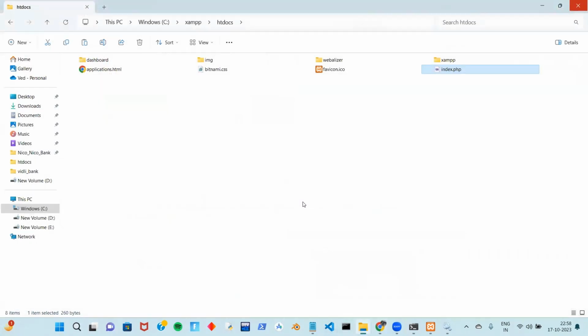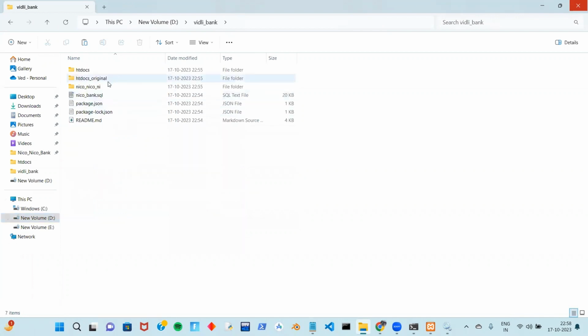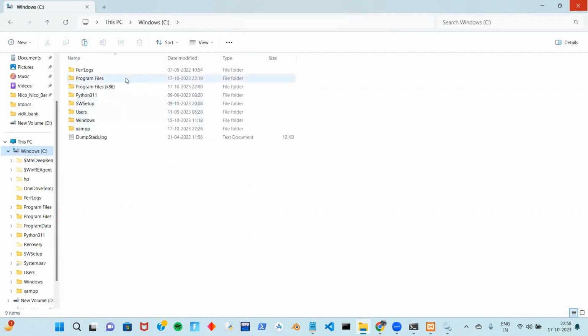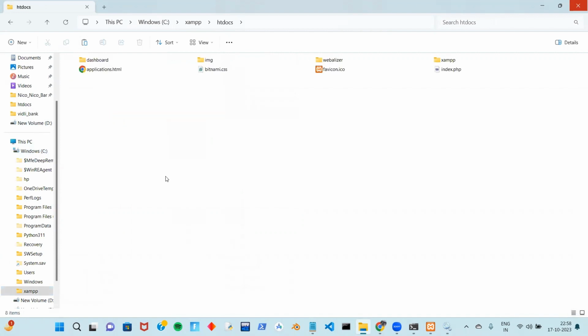Okay, so now if we put our Nico bank folder in this place, let me just put it. You don't need to do it right now. I will tell you another, simpler method, but let me just show you for your understanding. Copy, then we go to XAMPP, we go to htdocs, and paste here. The Nico folder is pasted. Okay.